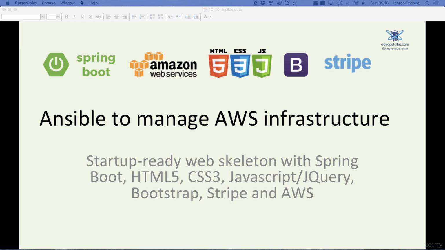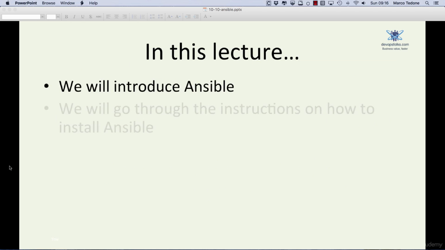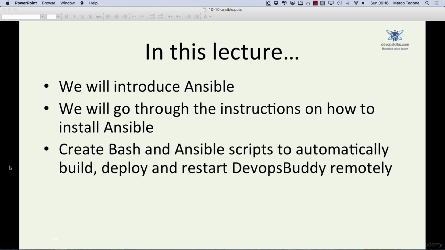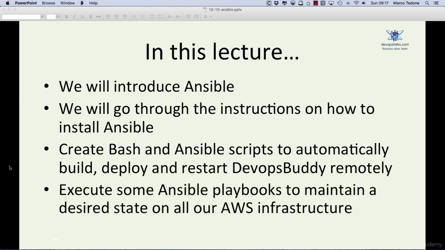In this lecture, we will create a combination of Ansible and Bash scripts to achieve the desired target state on our servers, that is, the ability to dynamically and automatically build and deploy DevOps Buddy and perform day-to-day operations on all our AWS infrastructure boxes. In particular, we will introduce Ansible, go through the instructions on how to install it, create Bash and Ansible scripts and playbooks to automatically build, deploy, and restart DevOps Buddy remotely, execute some Ansible playbooks to maintain a desired state on all our AWS infrastructure.